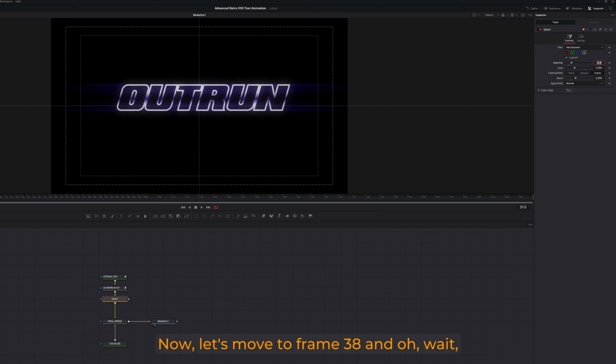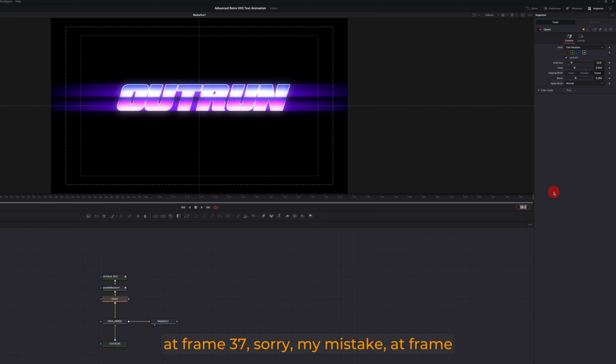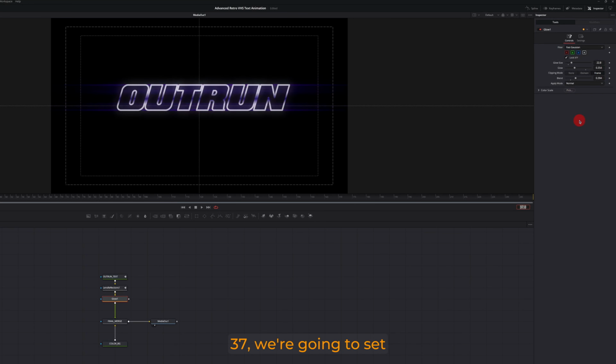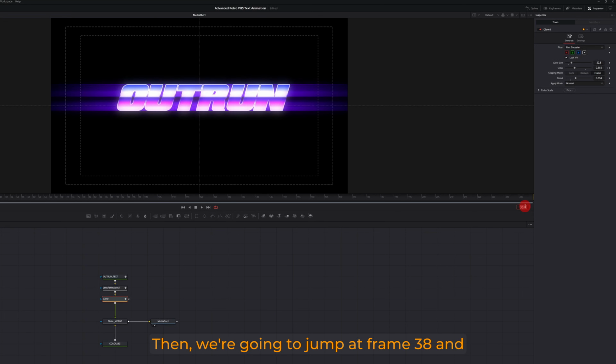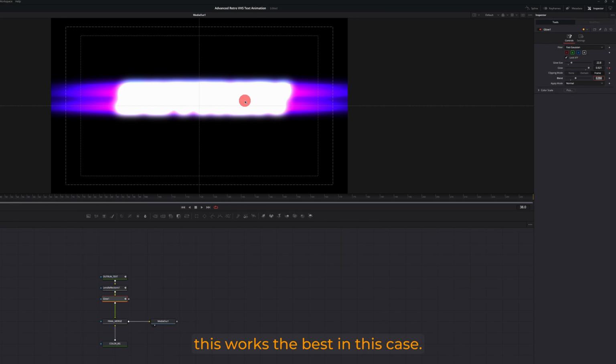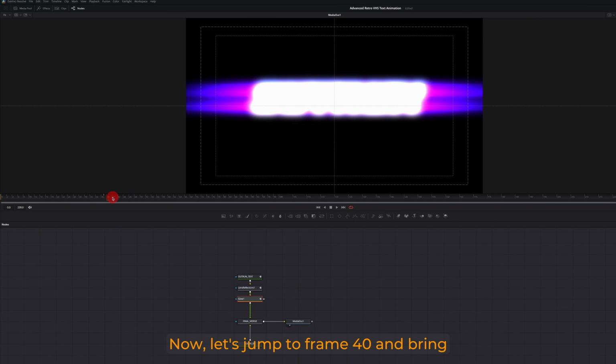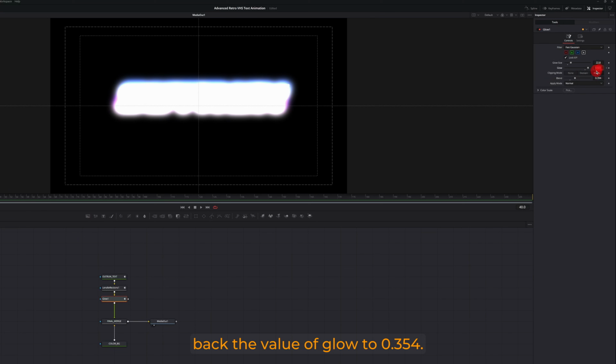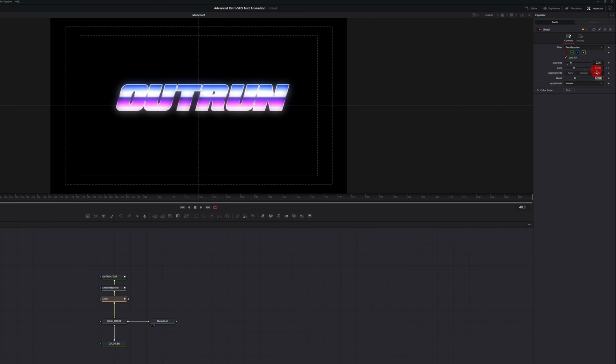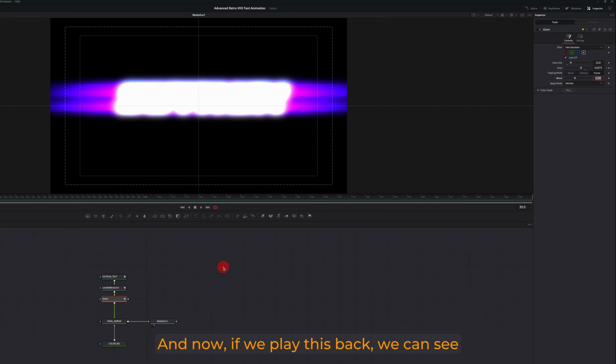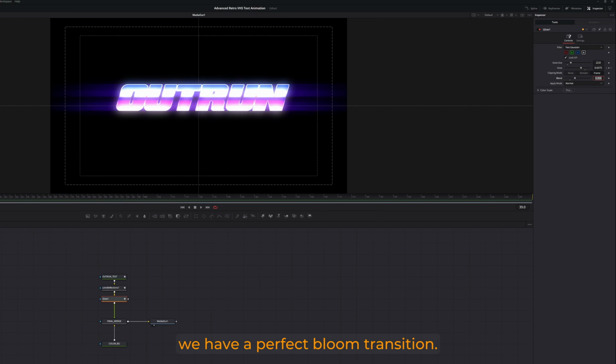Now, let's move to frame 38. And, oh wait, at frame 37, sorry, my mistake. At frame 37, we're going to set a keyframe for glow. Then we're going to jump at frame 38. And we're going to increase the value to 0.921. Now, if you want to go overboard with this, be my guest. If you want to go a little bit lower, again, it's up to you, but this works the best in this case. Now let's jump to frame 40 and bring back the value of glow to 0.354. And now if we play this back, we can see we have a perfect bloom transition.